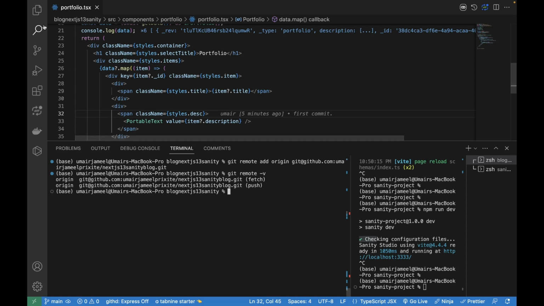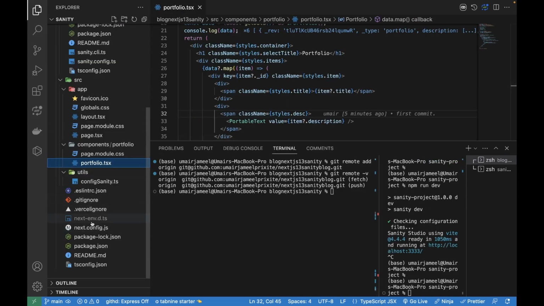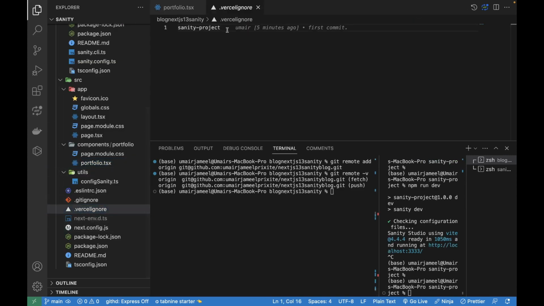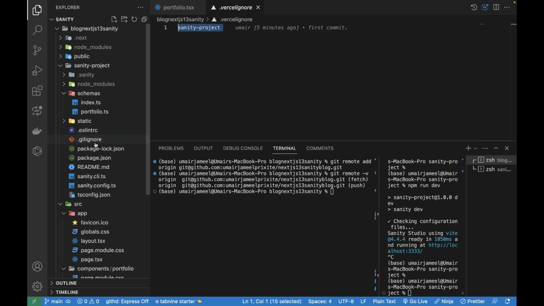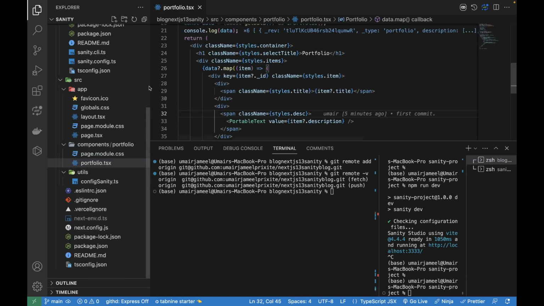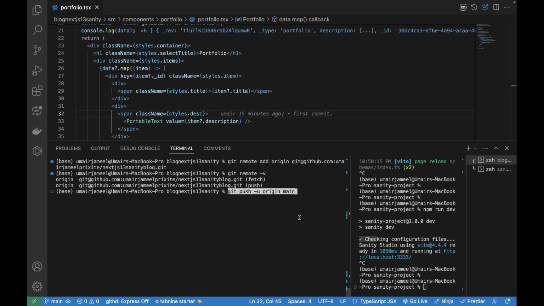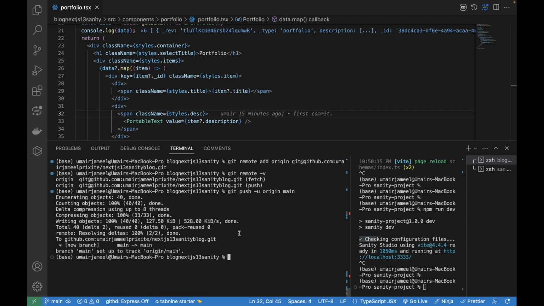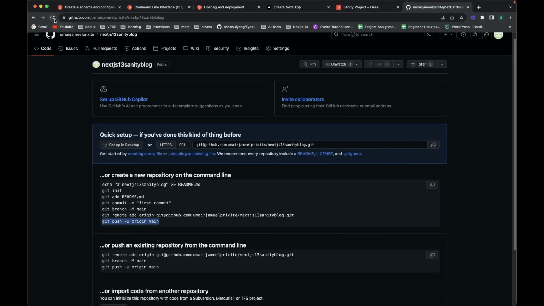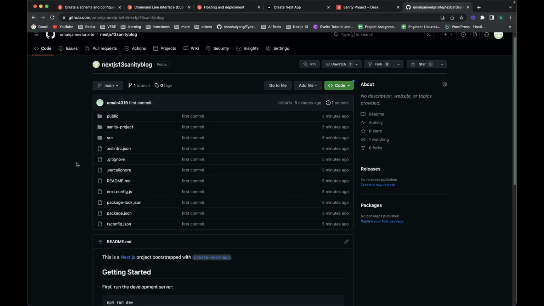So before I actually push the code, make sure that you have created this file, .vercelignore, and inside it I'll be adding the folder name of my Sanity project, whatever name you have given to this folder. Sanity project is the name, so I've added this one. Okay, so now I'm going to push the code to my main branch, and let's copy it and paste it over here, and it's going to push all of my code to my GitHub repository that I've created. And you can see that it has actually pushed the code, and if I refresh the page, this is the complete code that is added over here.